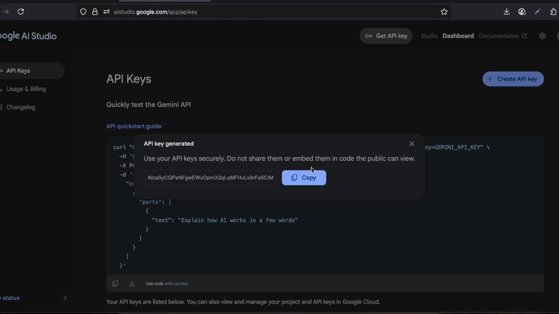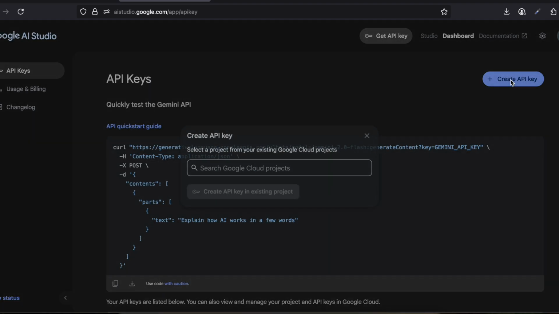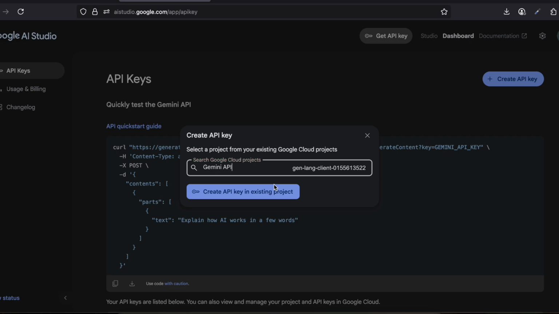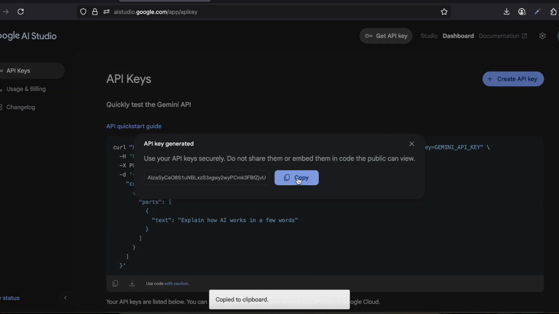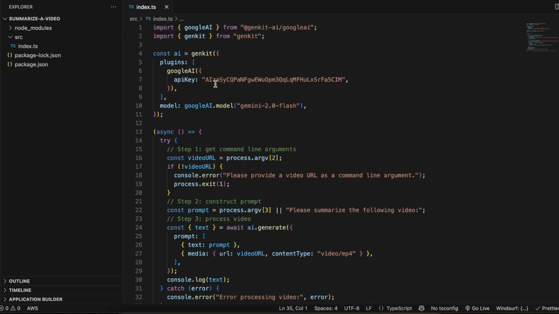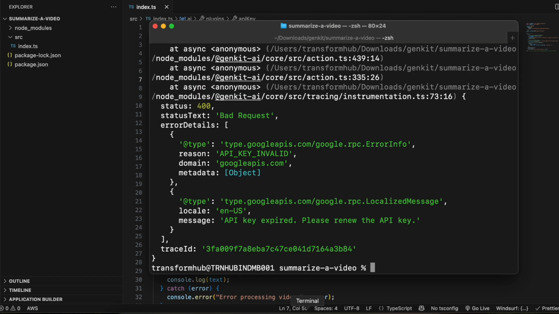I'll just come over here and click on create an API key. I'm using the free tier. I think that's why my API key keeps on expiring. So I'll just remove this, paste my new API key over here, and run this. Now it should run, but again it will take a bit of time.